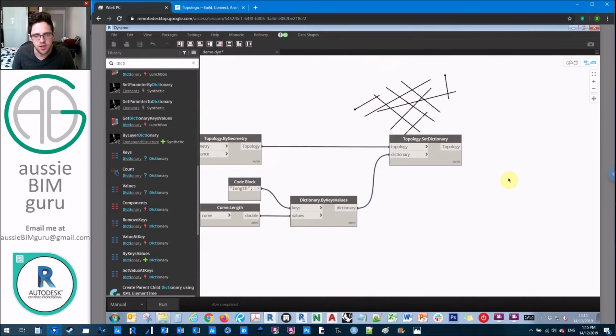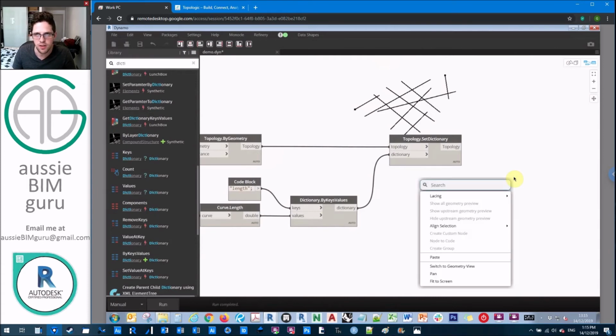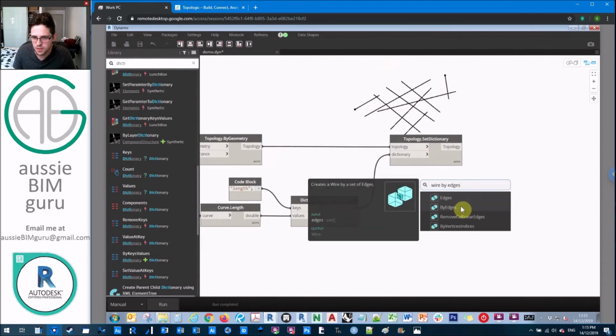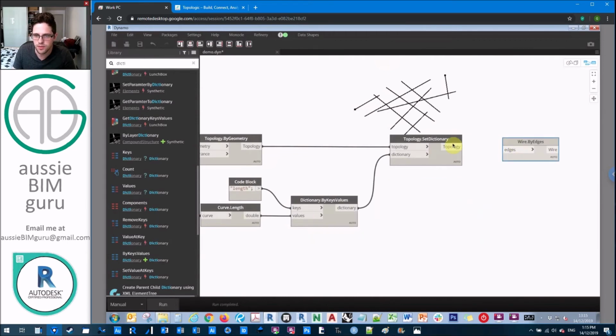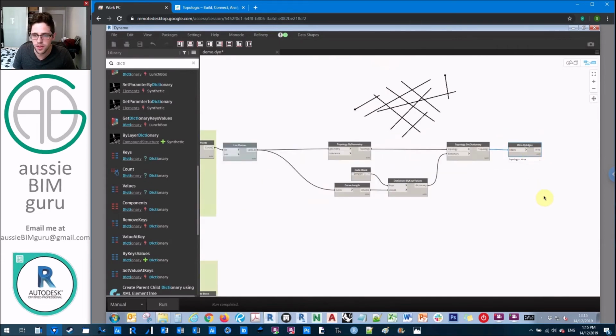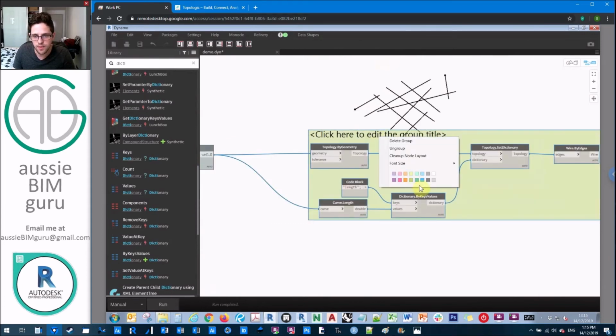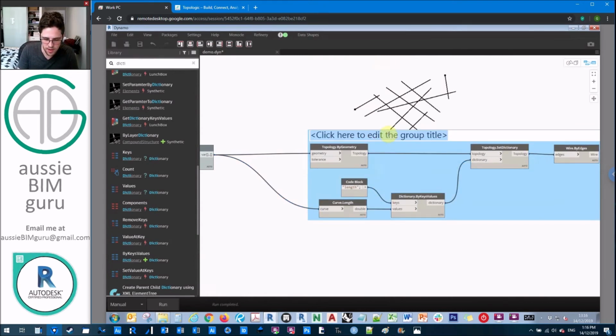The last thing we need to do now is turn all our edges into a wire or a polycurve essentially. But it's better than a polycurve because it doesn't have to be one continuous connected loop. It can just be a whole set of curves. So we're going to get wire by edges. And again, this is from the topology package. So create a wire by a set of edges, and what it should do is convert all of our edges into a wire. It's also important to note that our dictionary carries through with the wire, which is really impressive. I have no idea how they've done it. It's very, very cool, but it's carrying all the dictionary values with it. So I'll just create this one and say topology and dictionary creation.